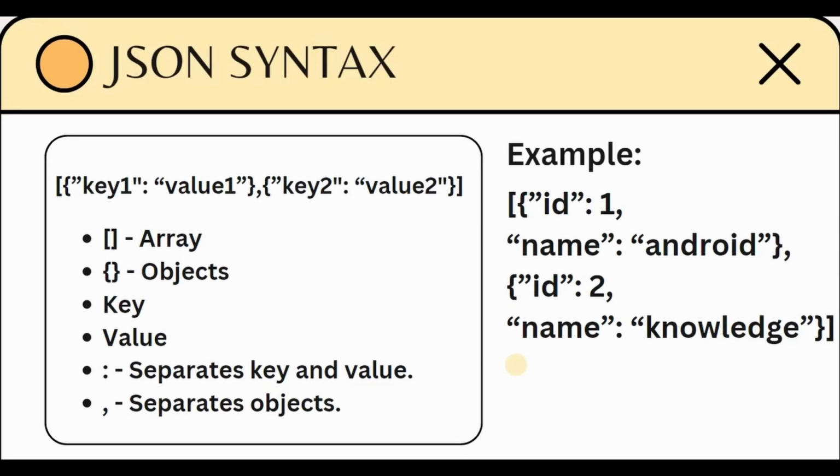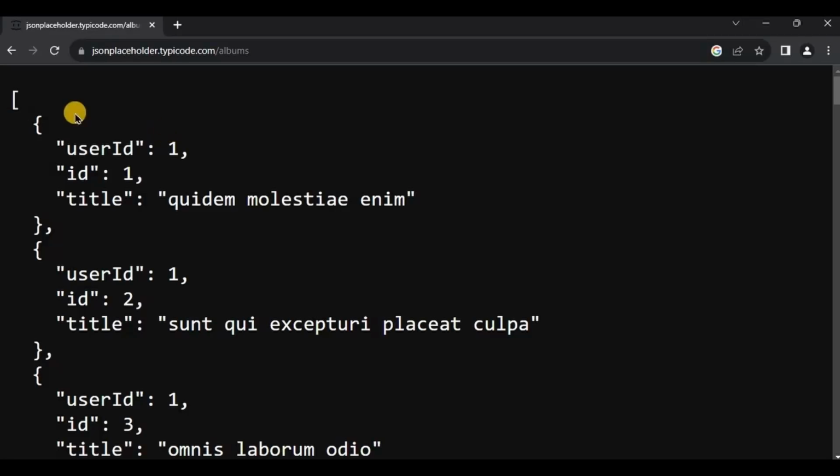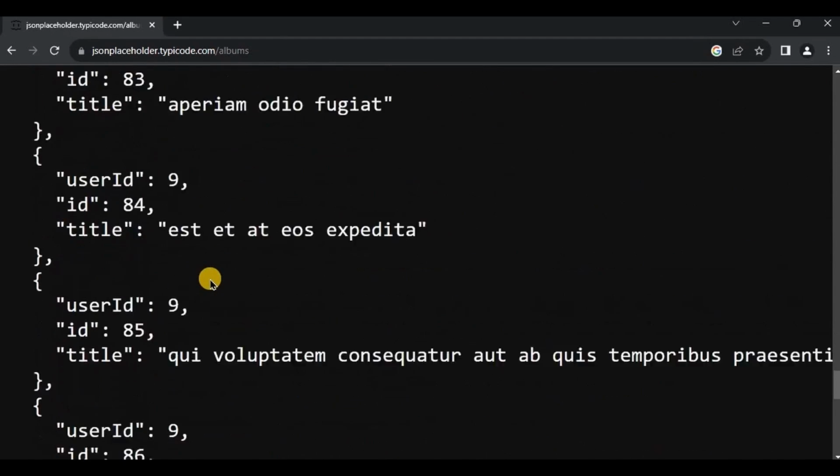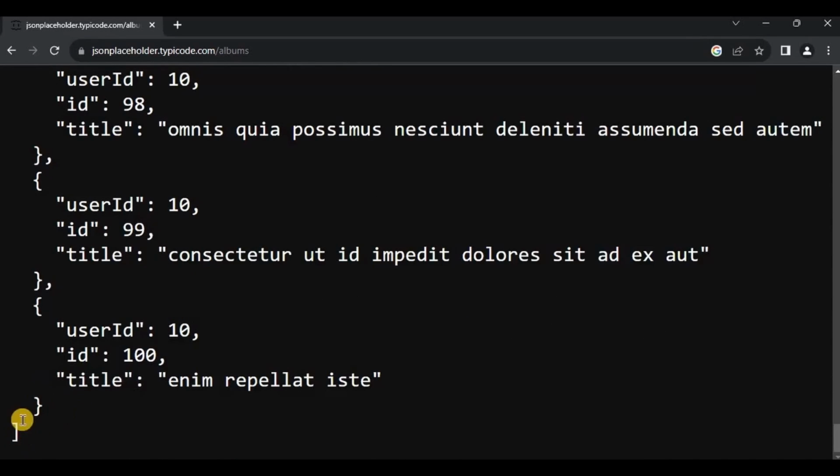Got it? Now let's have a look at the JSON format. See, this square bracket is an array that starts here and ends here. In between, they have multiple objects. To be precise, they have 100 objects separated by commas. And in each object, we have keys and values.